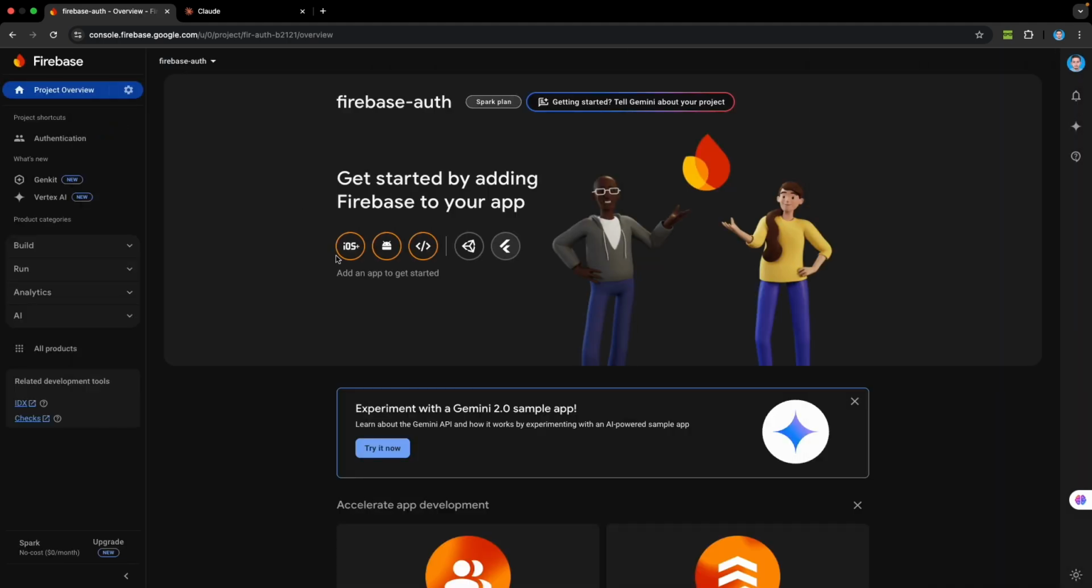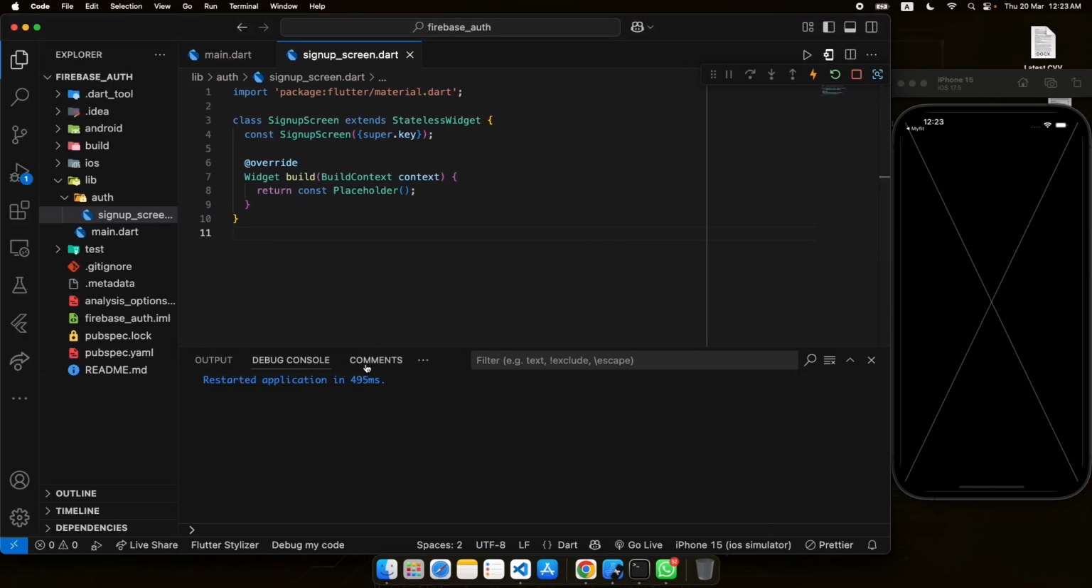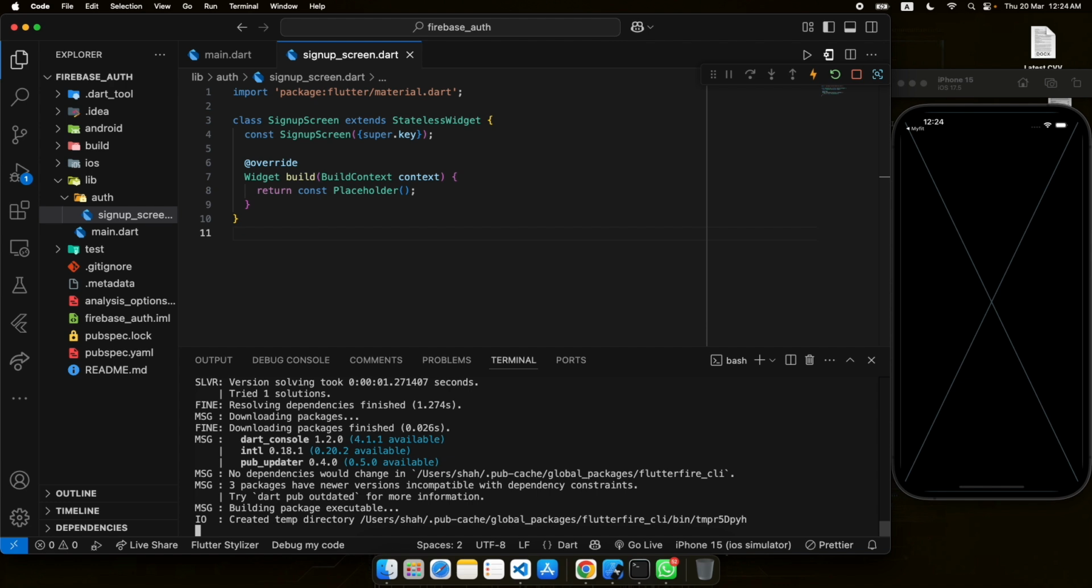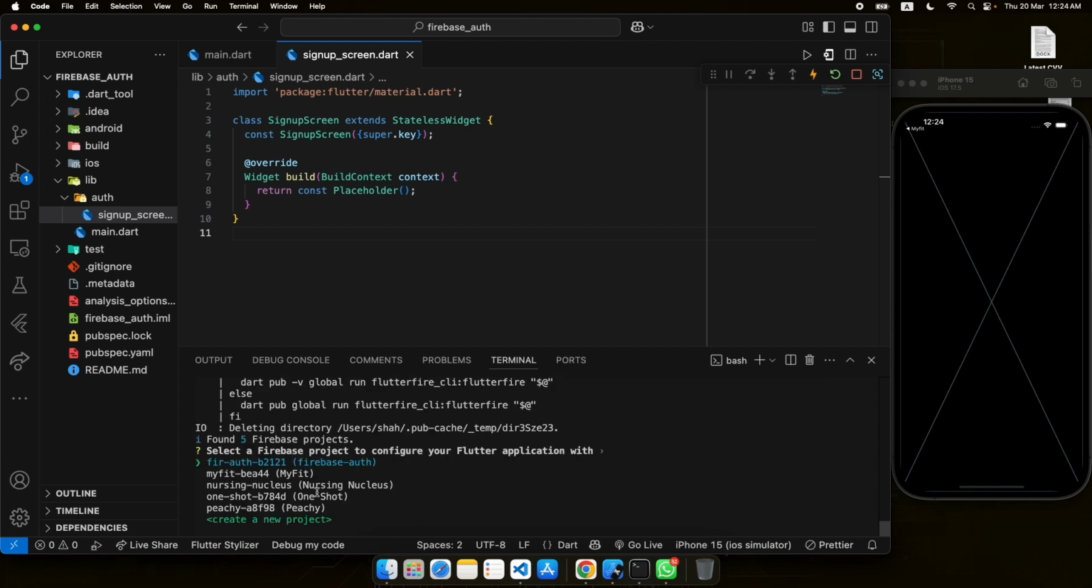We will use the CLI. So I will go back to my Firebase Flutter project, and here in the terminal I will use the CLI to connect to the project. I will enter flutterfire configure, and it will list all the projects I have on Firebase. So let's see what it says. We are fetching the available Firebase projects, and you can see we have different projects here.